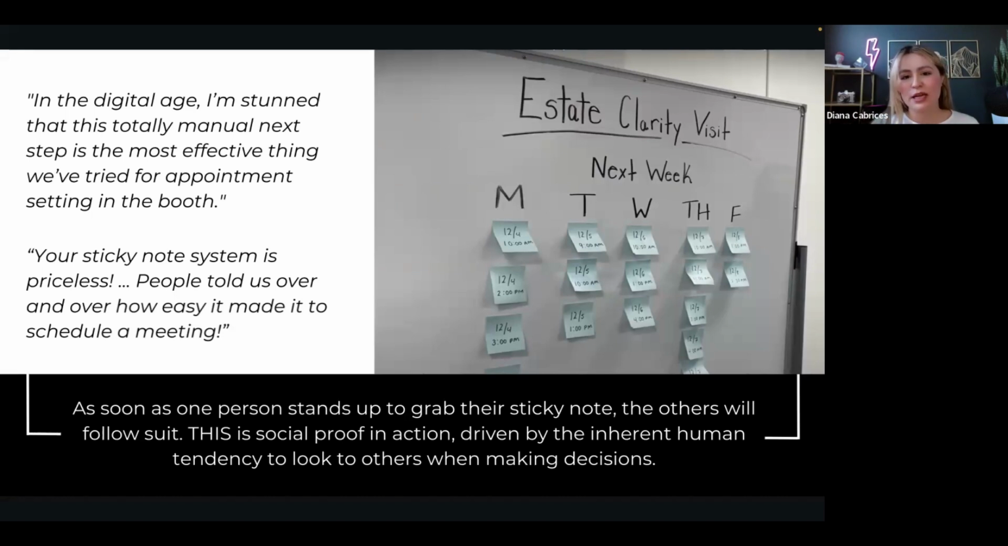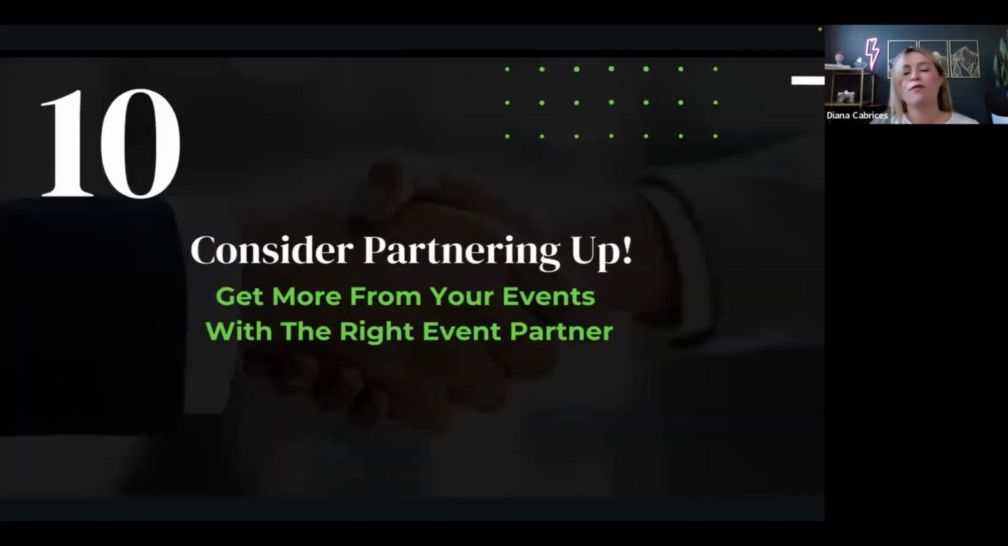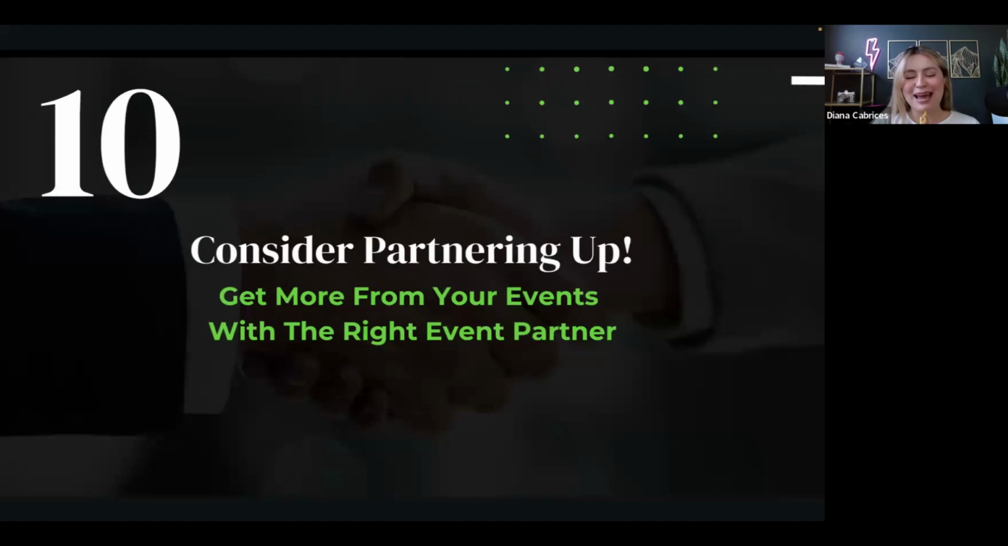People rave about the sticky note method. It's social proof in action. When one person stands up to get their sticky note, the rest of the people will follow suit. All right, tip number 10. I've got a little bit of time here. Consider partnering up.